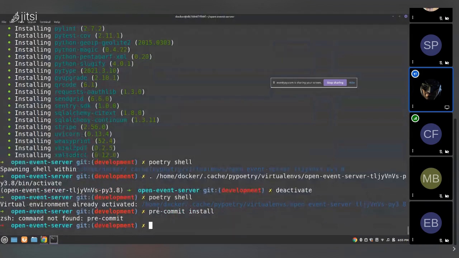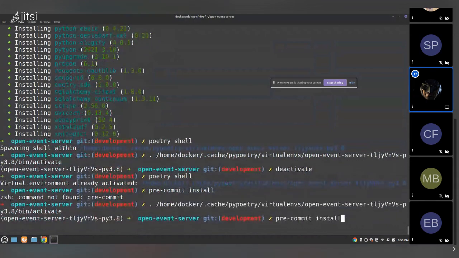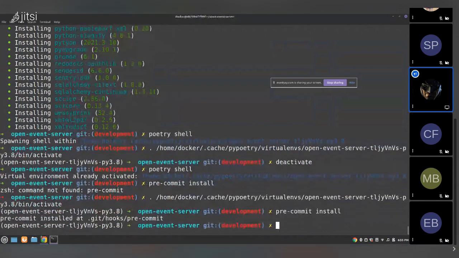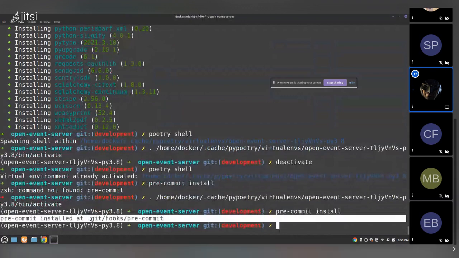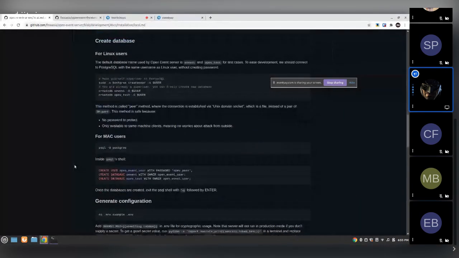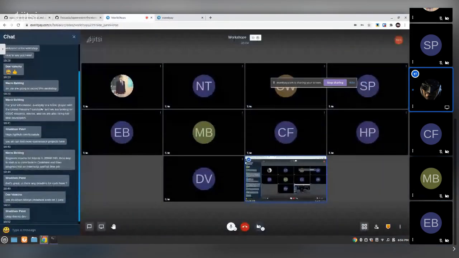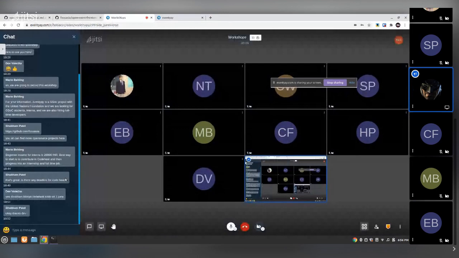Let me activate the virtual environment again. And now pre-commit install, and this is now installed in the directory. Then we come to the next step of creating the database. So till now, does anyone have any questions?